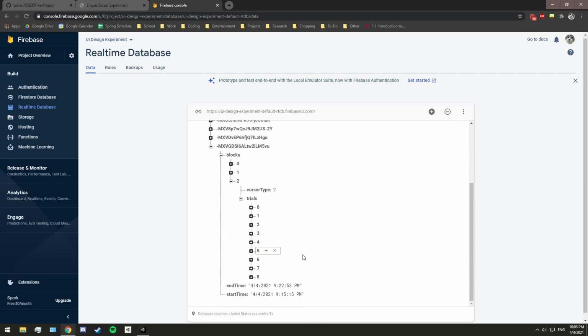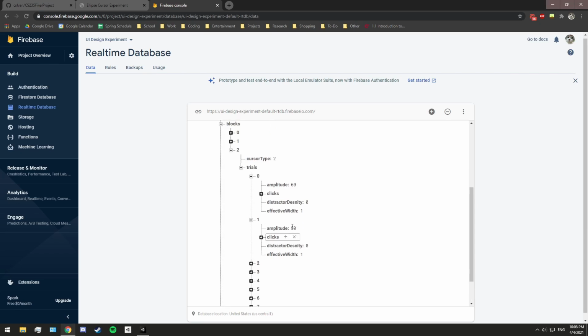Inside we see 9 trials. Each trial has a different combination of variables, namely the amplitude and the distractor density. In order to keep the experiment shorter, we kept the effective width constant at 1.